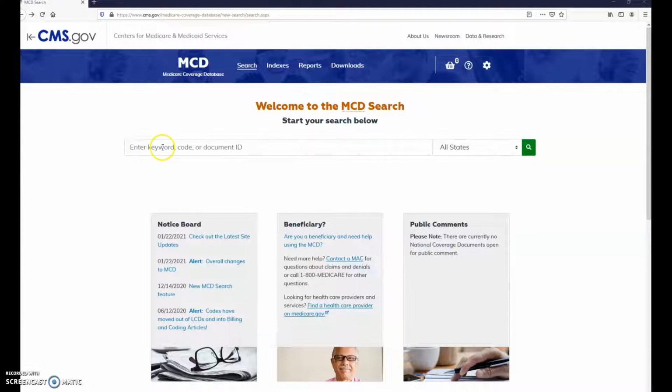The keyword, you can enter a description of the CPT code. It's a little bit more difficult to find by a keyword. The easiest route is to do it by code, or you can do it by document ID, and once we find one, I'll show you what that document ID is. And then you're going to want to pick whatever state the service was done in. For this particular walkthrough, I want to show all states what it would look like.